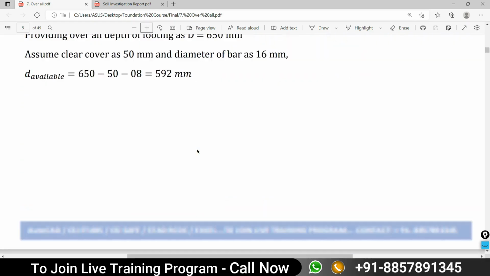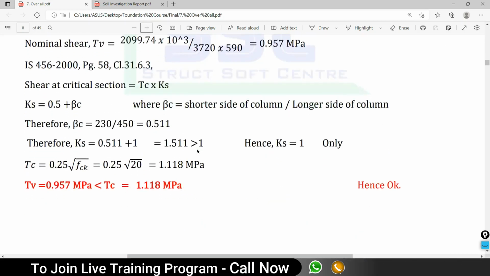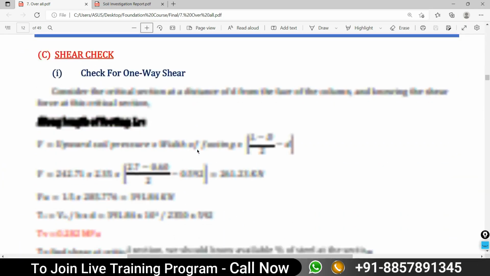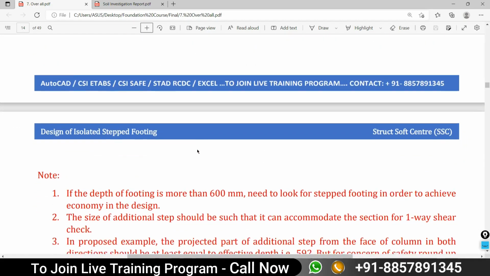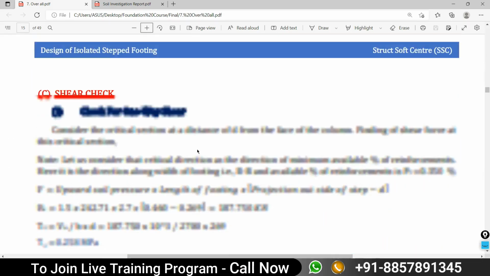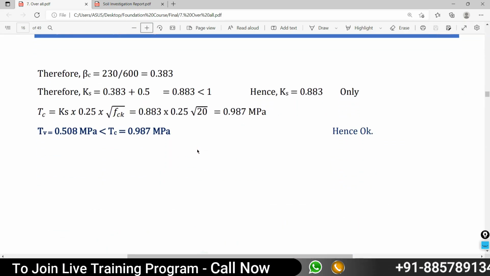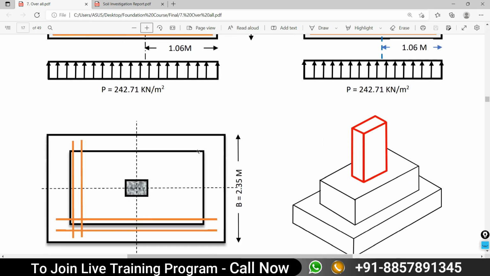Isolated rectangular footing will be there. Then stepped footing will also be there. Step by step I will let you know how to design it, how to schedule it, how to detail it, and how all the practical points we will cover here. Not only the basic things, not only what is similar to your academics, we are not going to study only that here. All the things we will learn practically.